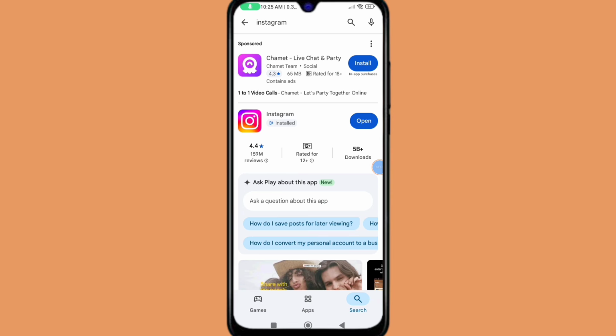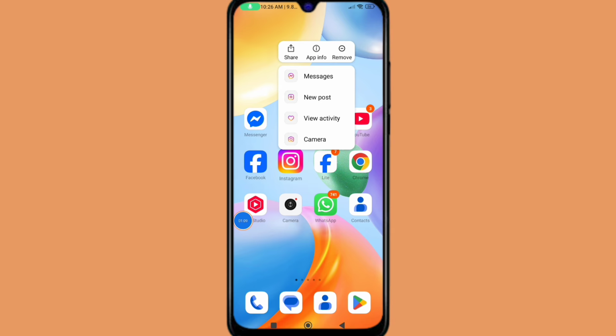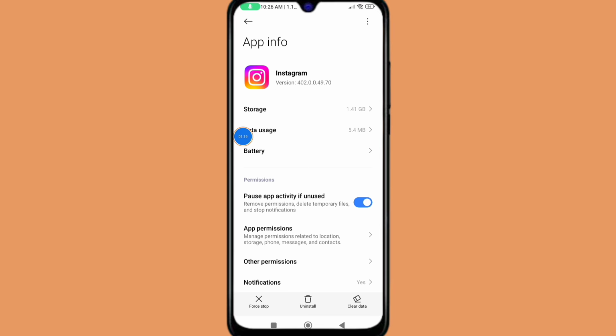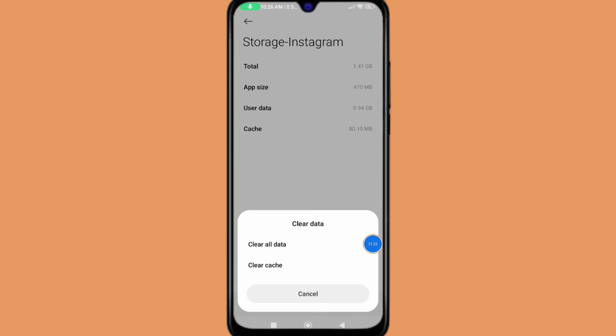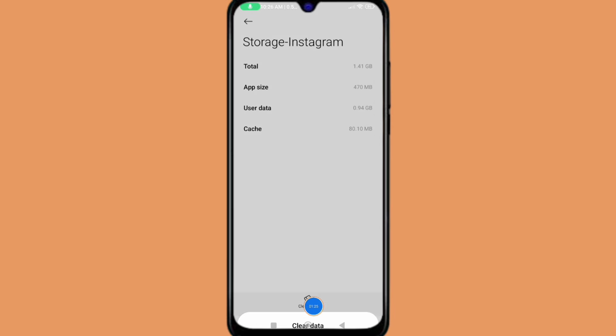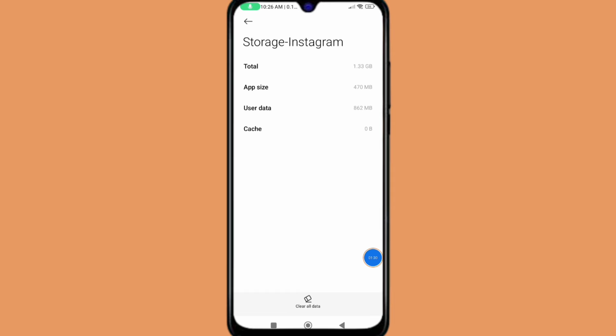After completing the update process, now go back to home screen and tap and hold Instagram app. Now click on app info. Now click on storage. Click on clear data. Now click on clear cache. Now click on OK. Now go back to home screen.